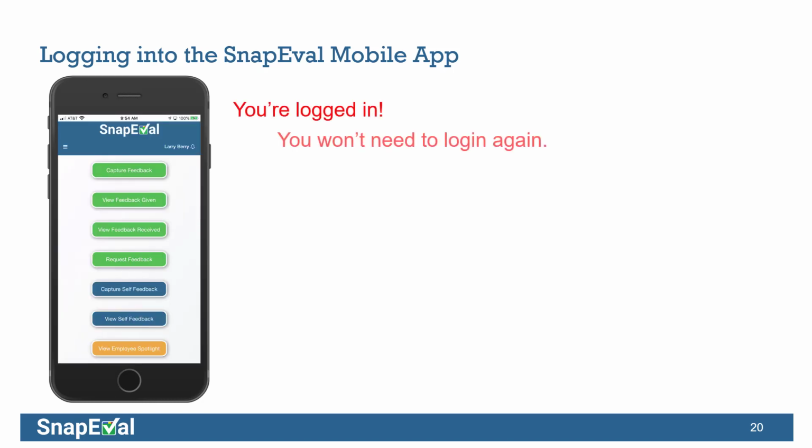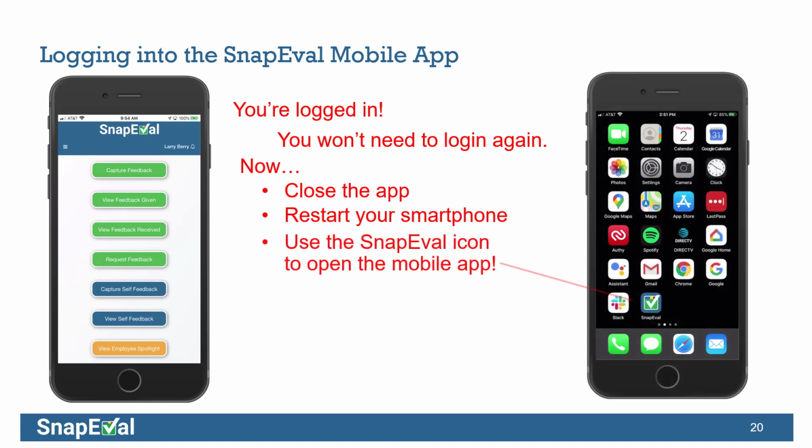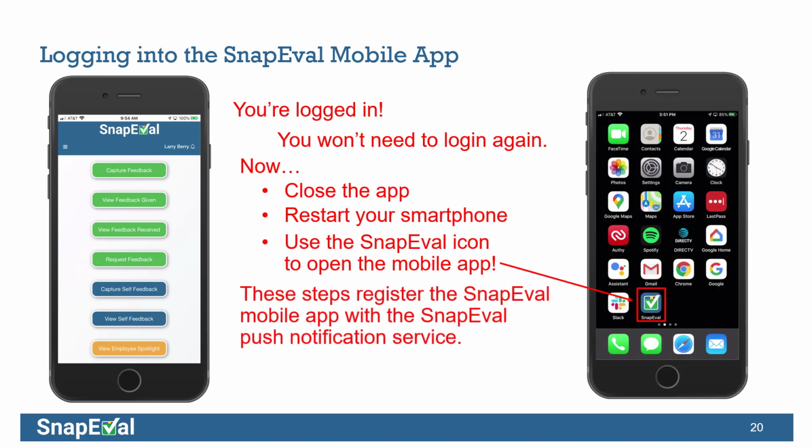You're logged in. You won't need to log in again because the SnapEval mobile app automatically remembers your username and your password. Now, close the app, restart your smartphone, and use the SnapEval icon to open the mobile app. These steps register the SnapEval mobile app with the SnapEval push notification service, so you'll automatically get push notifications when someone gives you a snap.